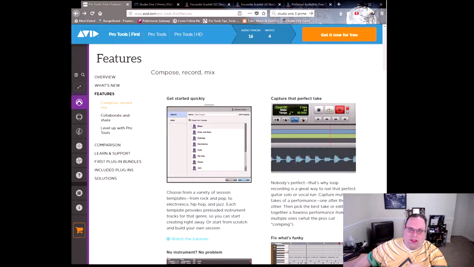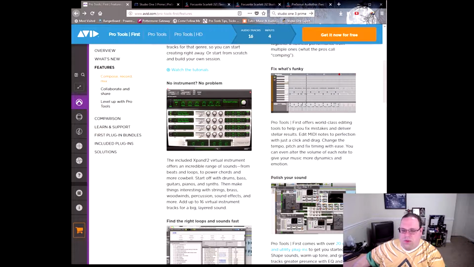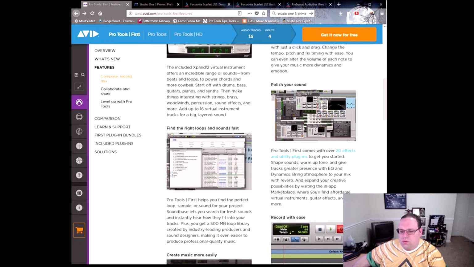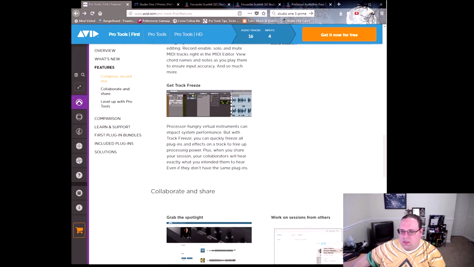The only difference is that you cannot take a full-on Pro Tools session and try and import that into a Pro Tools First session. You have a lot of different features on there. It comes with Expand 2, which includes a bunch of sounds and loops and things like that, just to kind of get you going. Like you'll have a 500 meg loop library. So this is just something to wet your whistle.